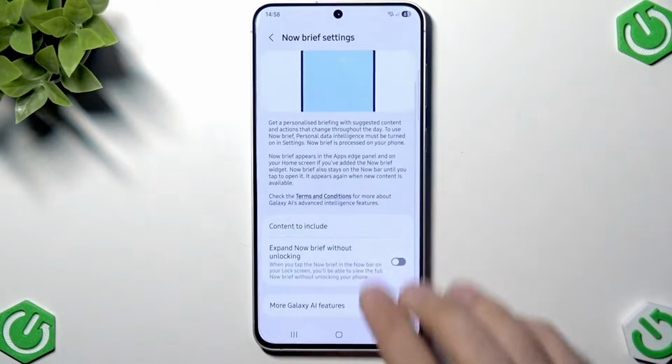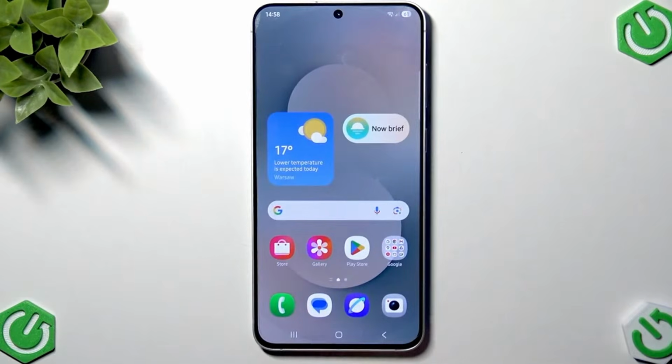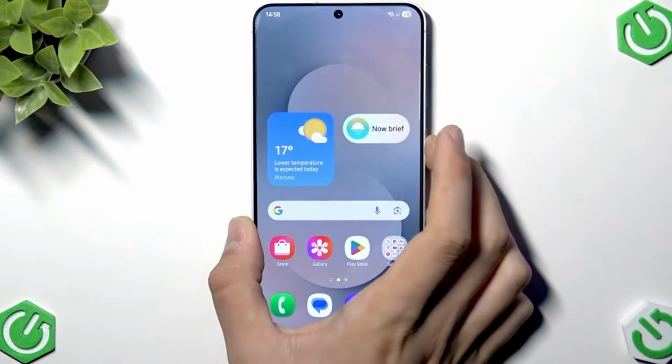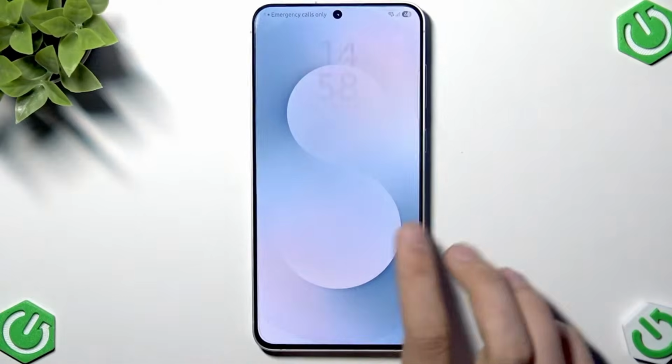Then go back and select, if you want, expand Now Brief without unlocking. When you tap the Now Brief in the Now bar on your lock screen, you'll be able to view full Now Brief without unlocking your phone. We can, for example, check that. Now we can tap and unlock our phone.